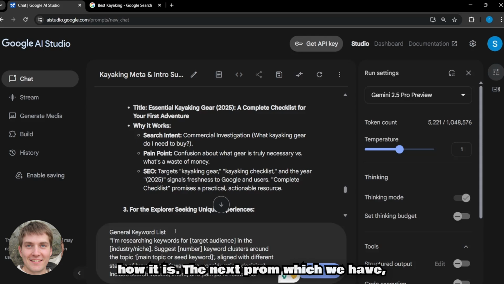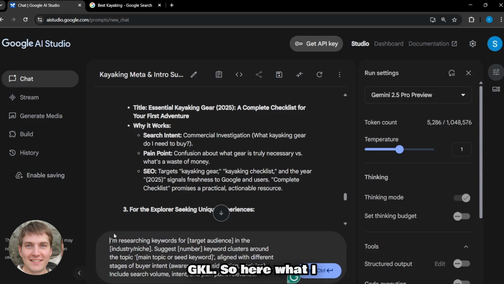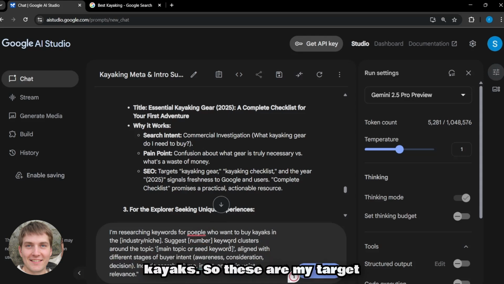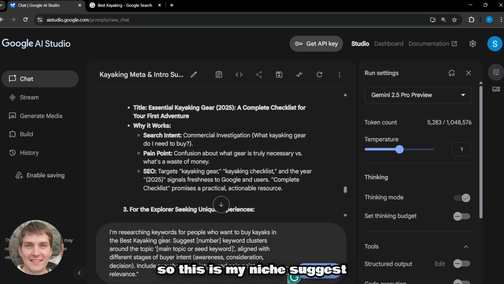The next prompt which I'm just gonna show you for SEO automation and optimization is the general keyword list prompt, which I call GKL. So here what I have given is I'm researching keywords for a target audience in the industry niche. So who are my target audience? People who want to buy kayaks. So these are my target audience in the industry niche of best kayaking. Okay, so this is my niche.